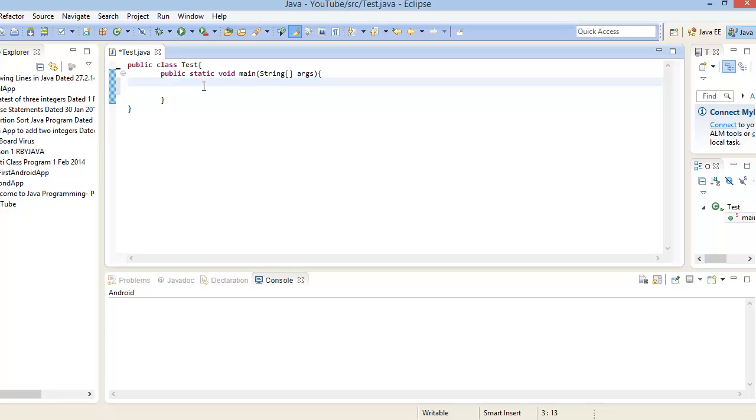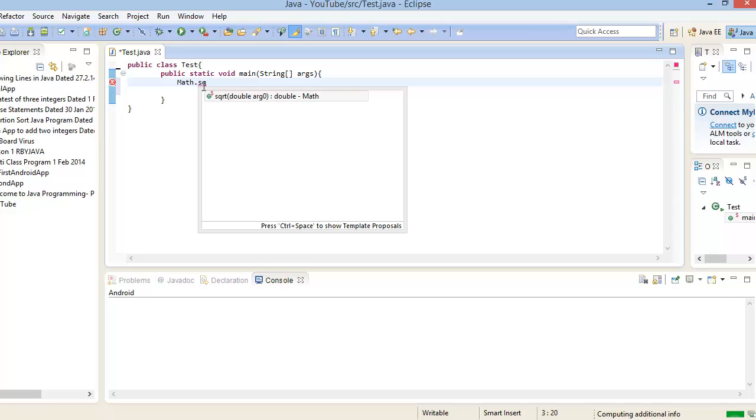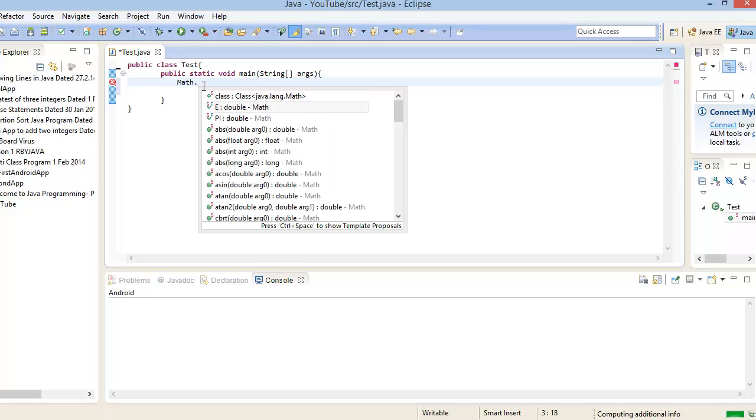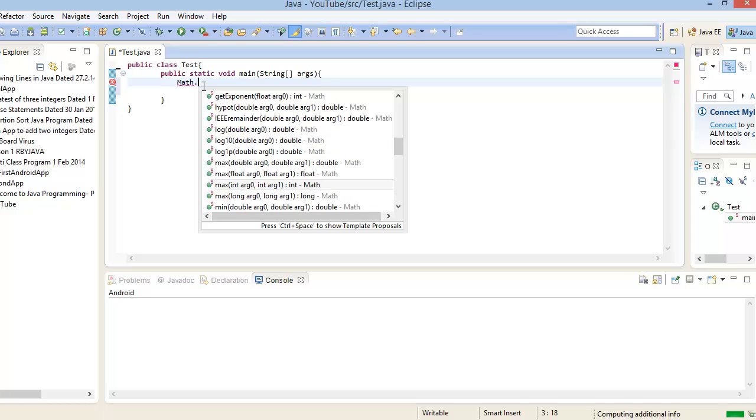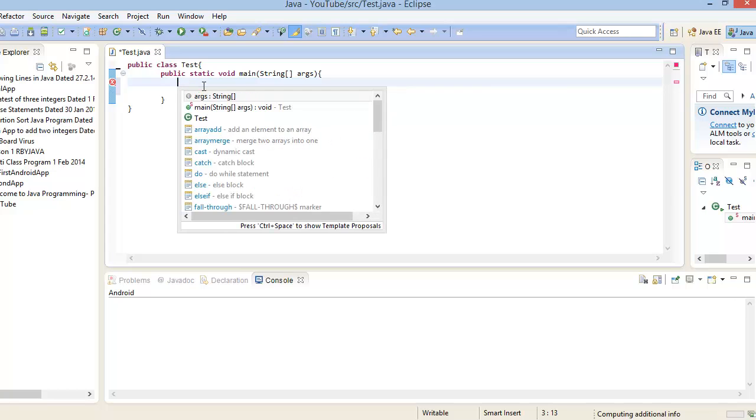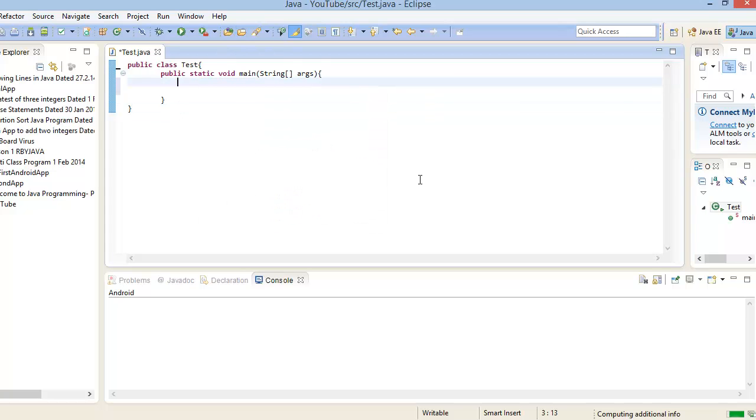Now remember, an important thing about static is that this method can be called without creating an object of it. In the Math class you can type Math dot sqrt, square root. There are a lot of functions in this class which are all static, and you can use them without creating the object. Integer dot parseInt is also a great example. So these are great examples.